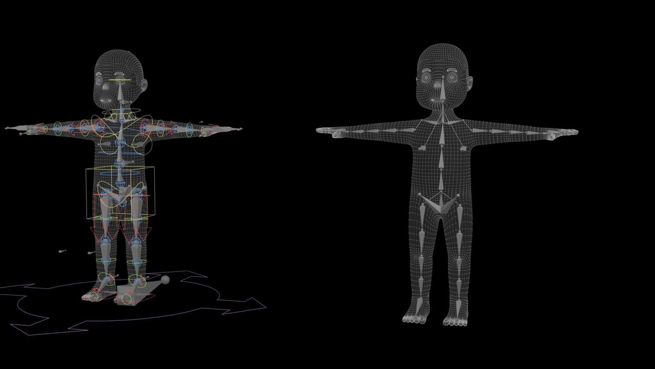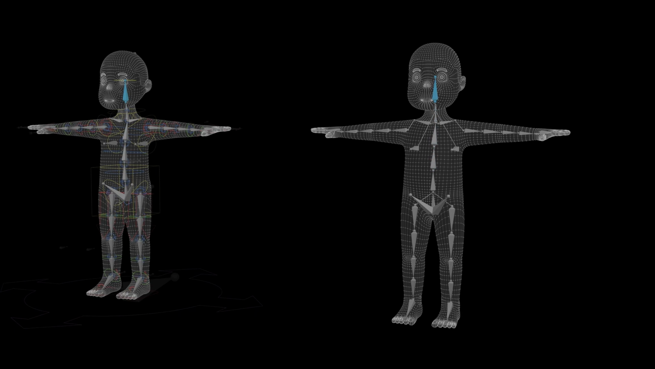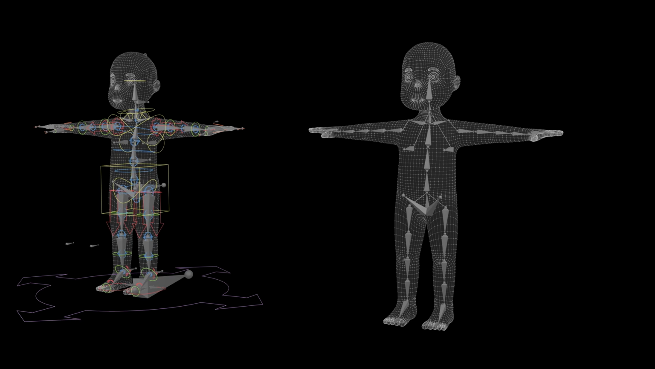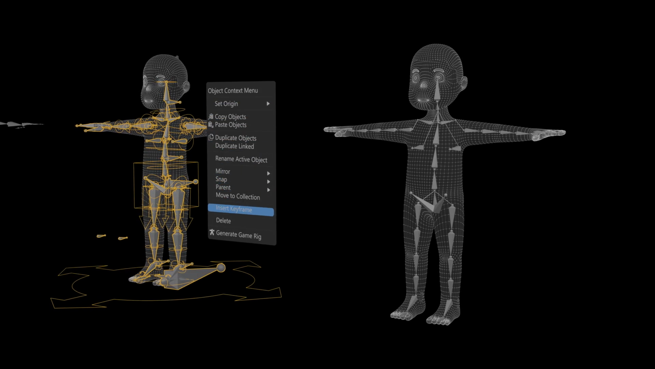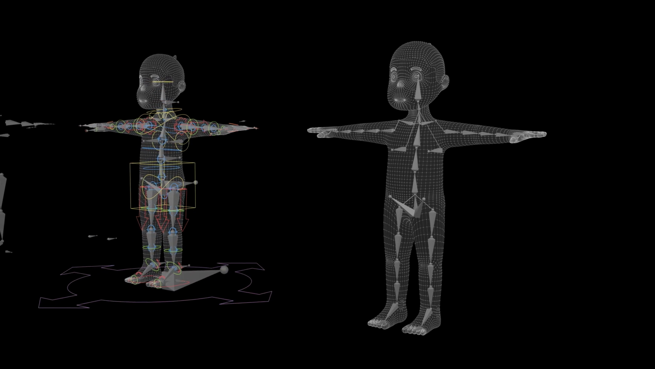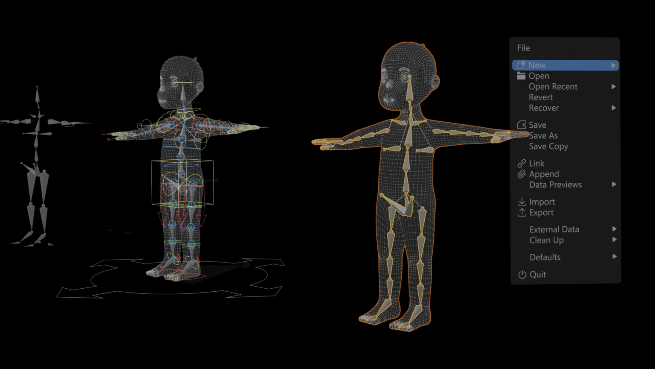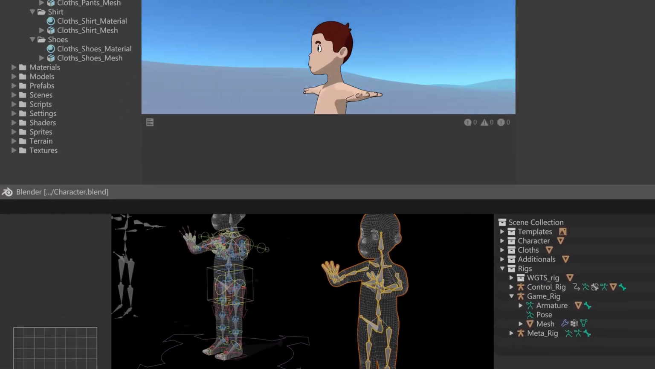Finally, the deform bones of the game rig were constrained to copy the transform of the corresponding deform bones of the control rig. All of this was quite a tedious task, but it could be somewhat automated by developing a Blender add-on thanks to the extendability of Blender. The result is a game-ready rig that can be easily animated in Blender using the control rig and then exported to Unity.